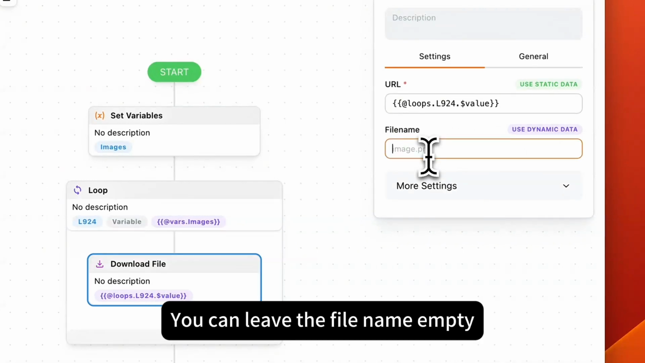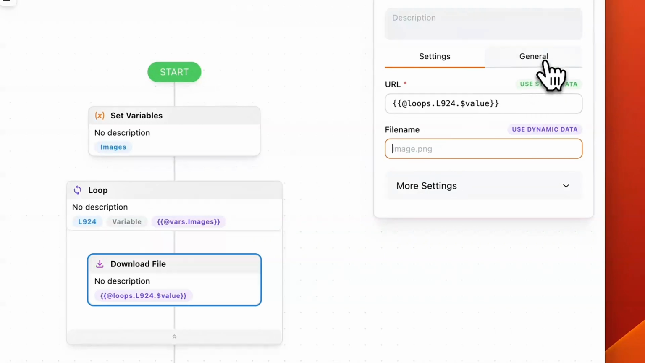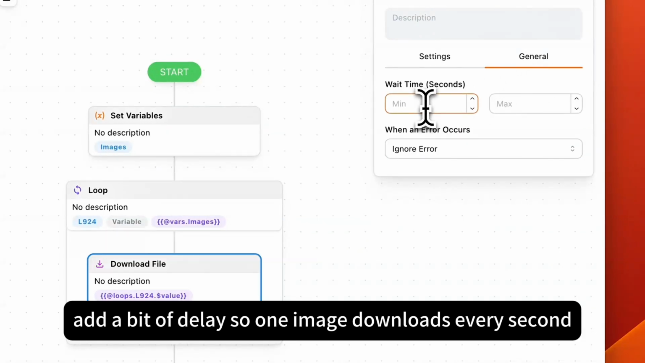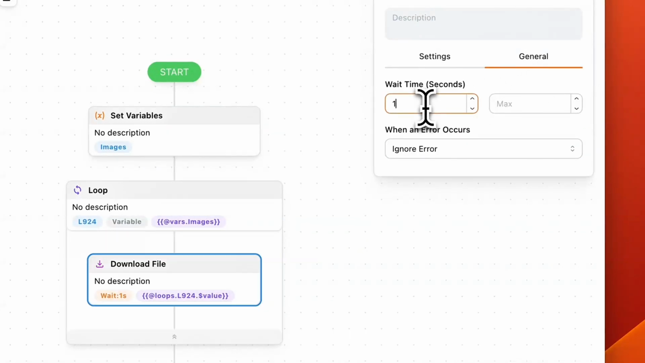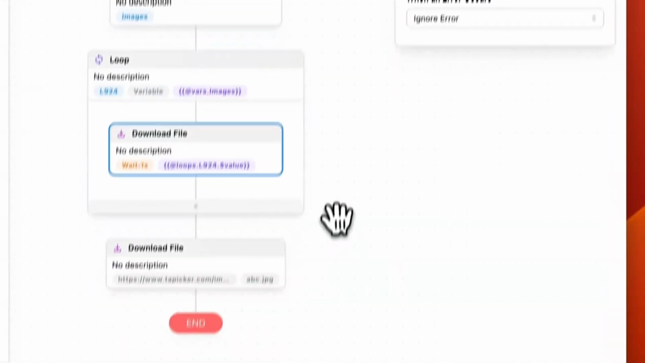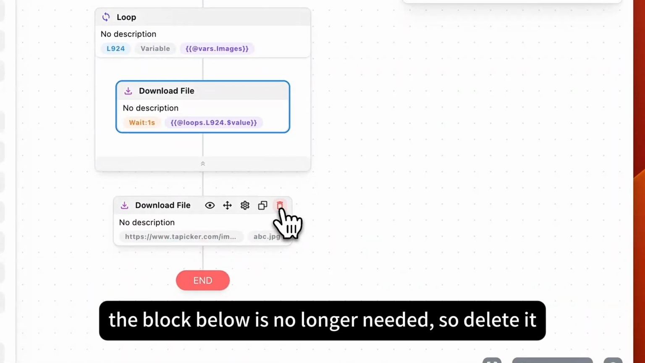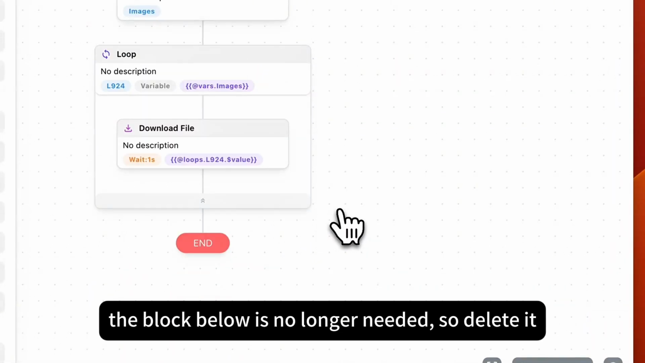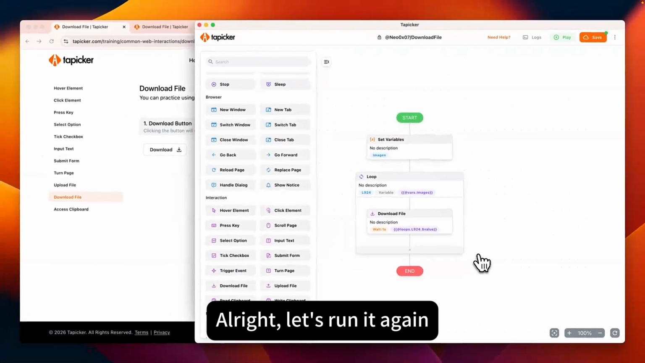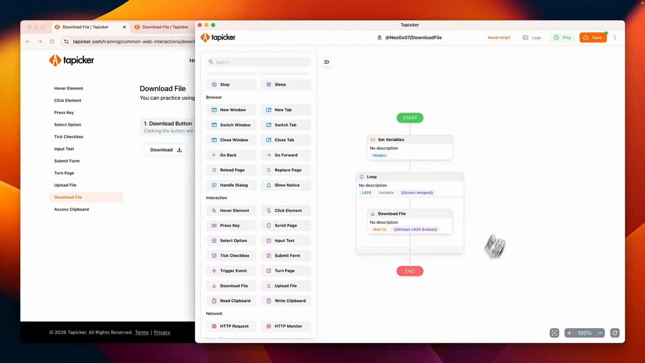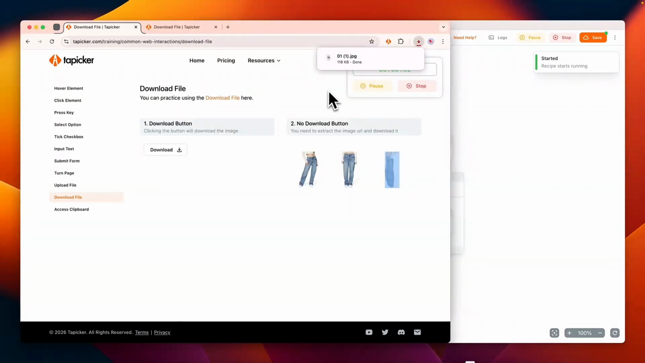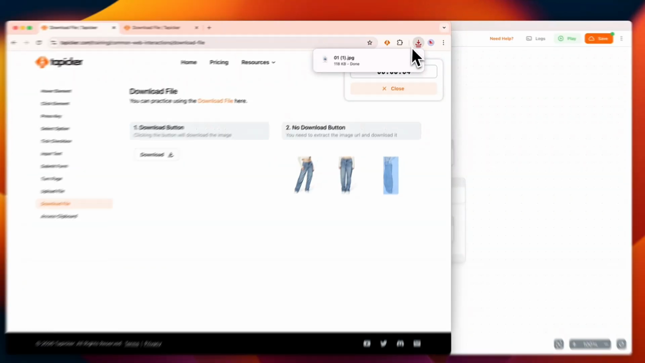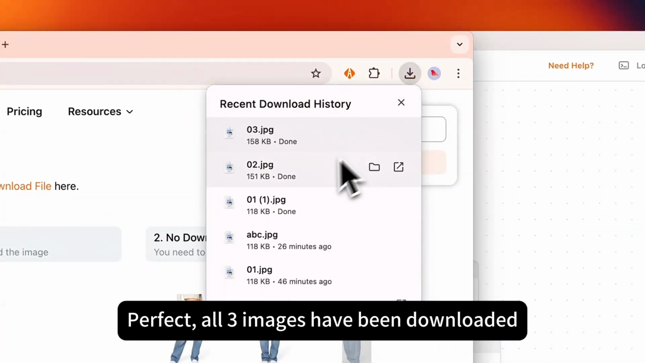You can leave the file name empty. Add a bit of delay so one image downloads every second. The block below is no longer needed, so delete it. Alright, let's run it again. Perfect, all 3 images have been downloaded.